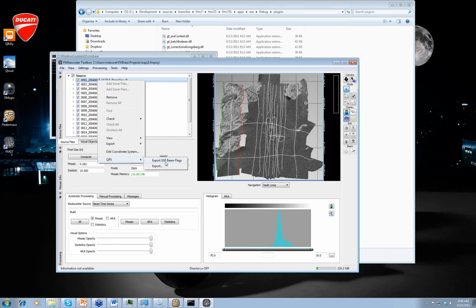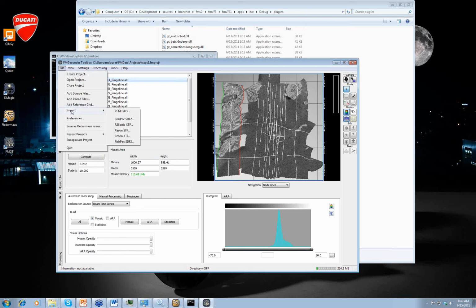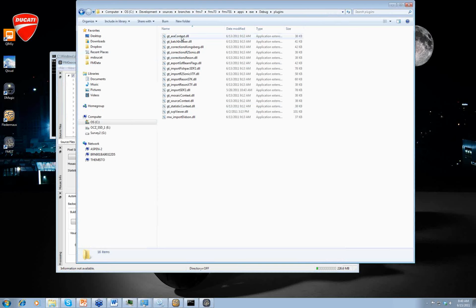I can export. What's fun is it makes creating debug tools for your data really easy. We had some data where there were weird things happening with the GSF beam flags, so we just wrote a plugin to export those flags. Here's a bunch of import plugins: direct R2Sonics XTF to GSF, S7K direct, Reson XTF direct, and Fishback. These are all the plugins here.